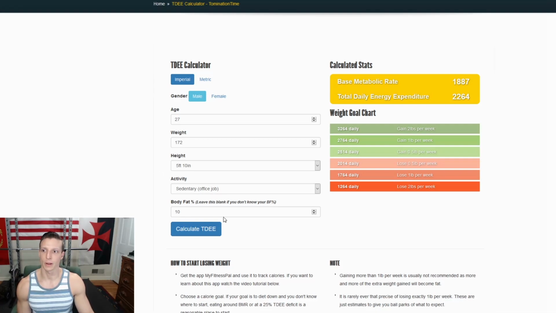I plugged in some of my information here, and I want to go through a couple different calculations to illustrate. But essentially, I've got my information, click TDEE after you've entered that all in. And on the right-hand side here, it'll show your TDEE, your total daily energy expenditure. This is how many calories you burn in a day. Remember, it is an estimate.